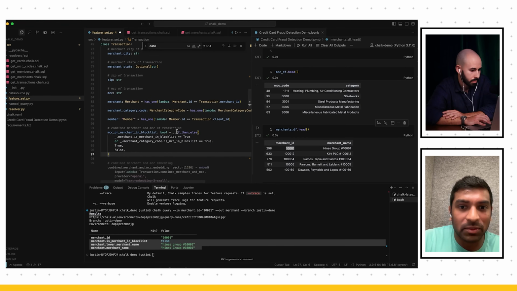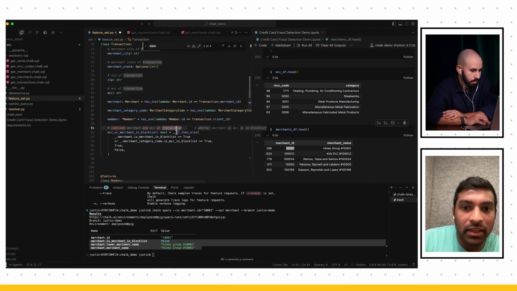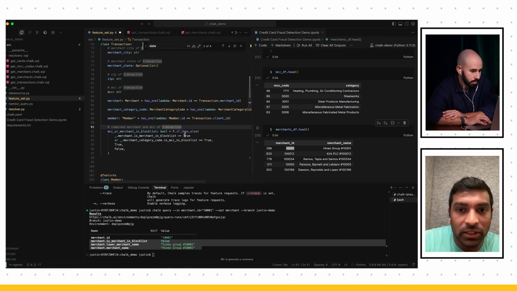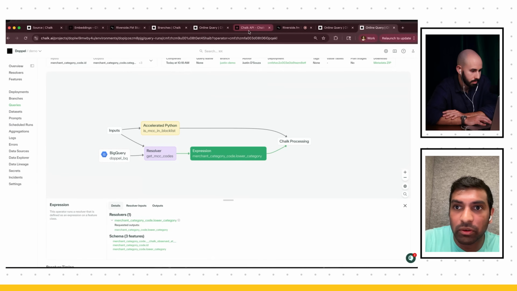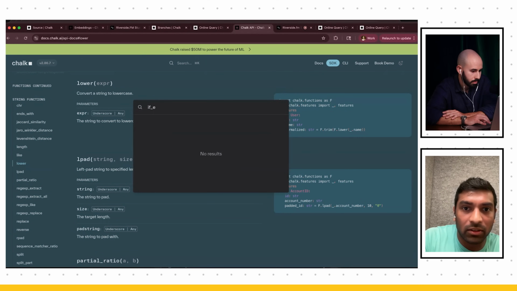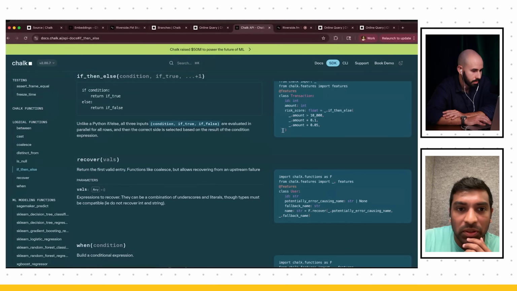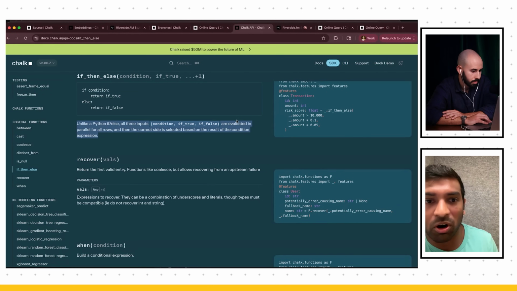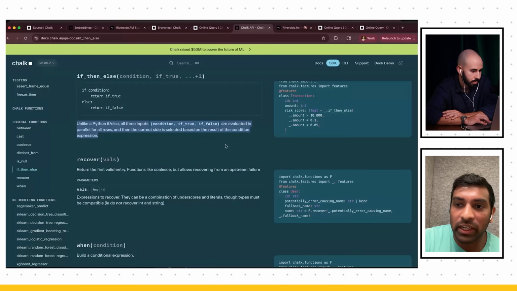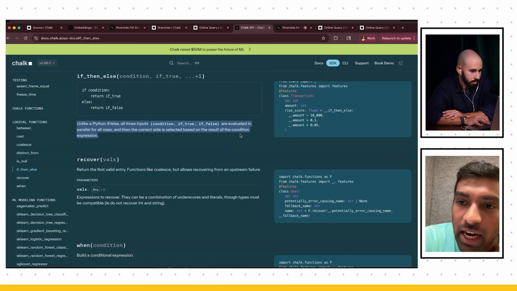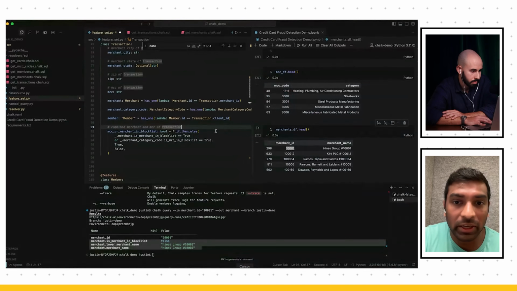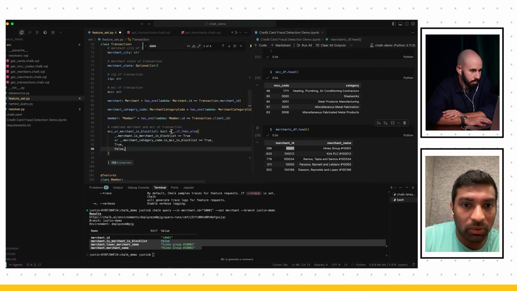And this autocomplete is pretty nice. Basically there's this accelerated Chalk expression that I can leverage, and I can show that in the UI really quickly. They have this if-then-else conditional expression, which again is much more optimized. Instead of serially evaluating each condition in the expression, it's evaluating them in parallel. So you can imagine at inference time or even offline, this is going to be significantly faster. It's actually an underscore expression.